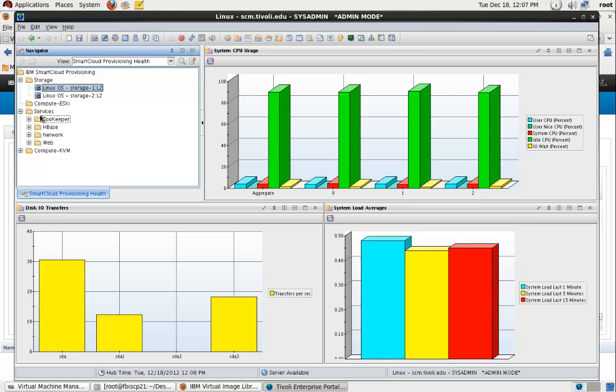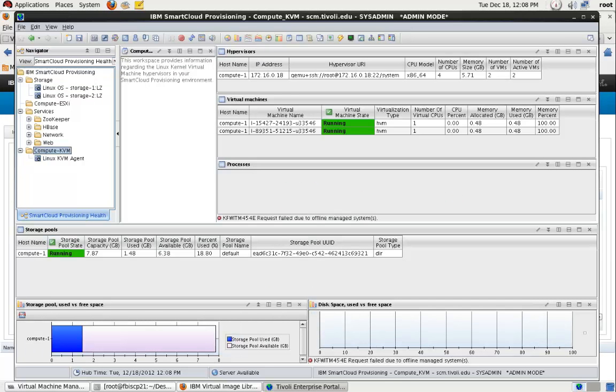This section lists all the different internal services that we want to monitor. These are system processes that we know are critical to having SmartCloud provisioning up and running. And then finally, we have our compute section. Here we can see these are the different hypervisors that are running in our environment. You see I've got a single compute node, and then these are the different virtual machines running on that compute node and their status. With that, I hope you can see how this solution can help ensure the availability of your cloud solution by combining SmartCloud monitoring with Service Health for SmartCloud provisioning.